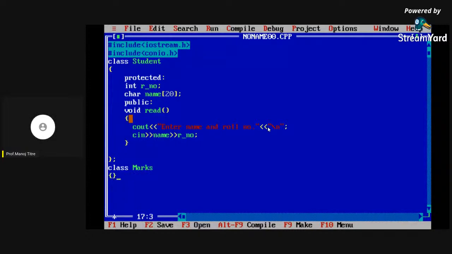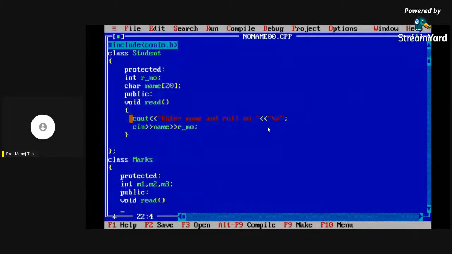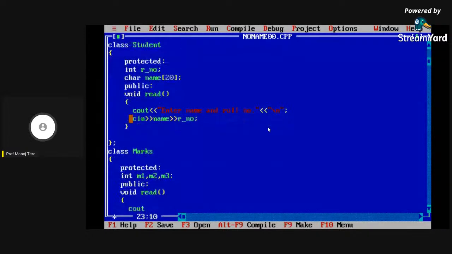So again we have to use the protected specifier: int m1, m2, and m3, marks of subjects. The public part is there, as we have to take input of this. So void read. Now we have to write the code inside this function: cout, enter marks of three subjects.